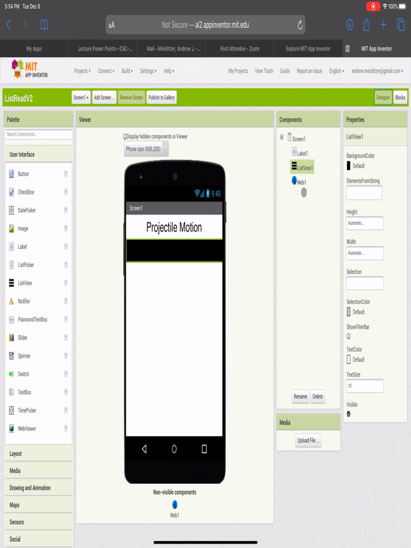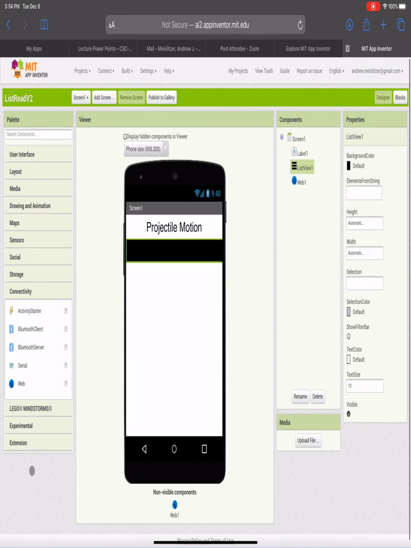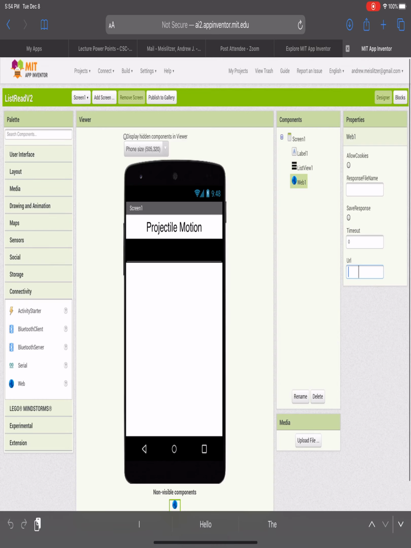The last thing we need to do, as you can see this web 1 here, we need to go down here to where it says connectivity. There's a couple of starter libraries here. So we're going to grab this web connectivity library here, and we're going to drag and drop it on the screen because it's a non-visible component. As you can see with the web one, the only important thing we need to do now is, under the URL, paste that URL that I changed from that Google Sheet.